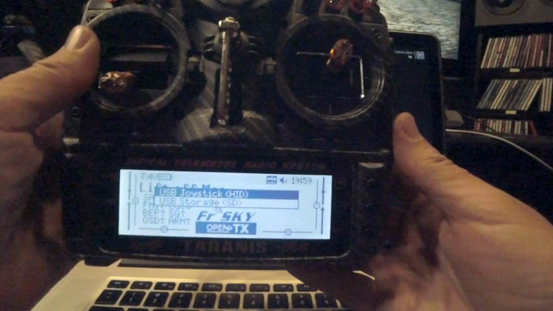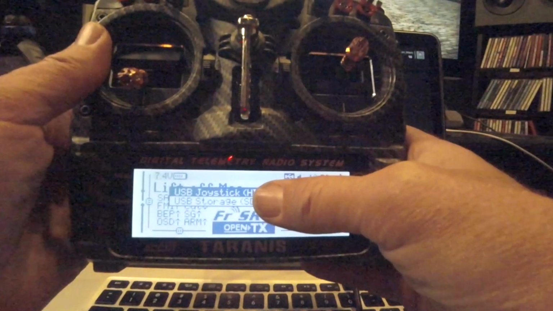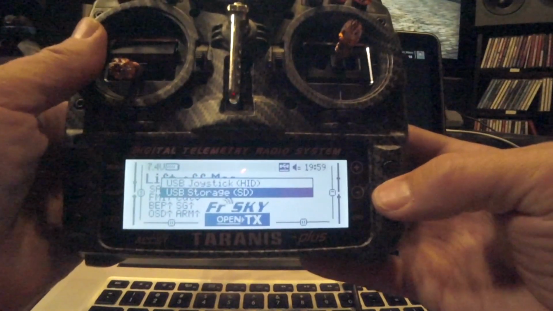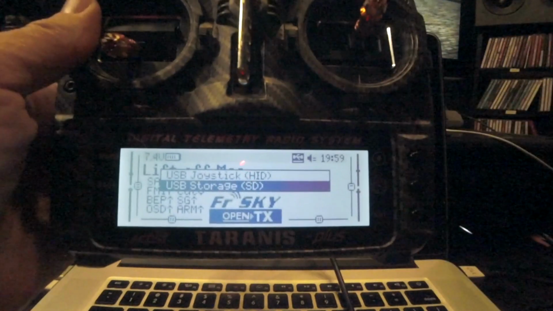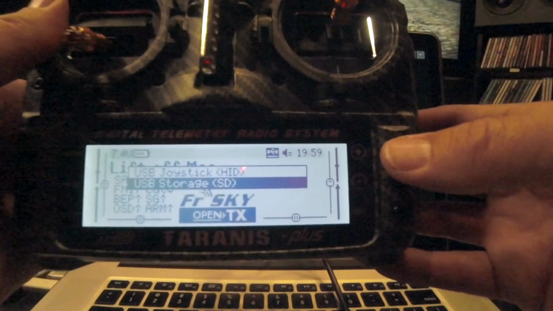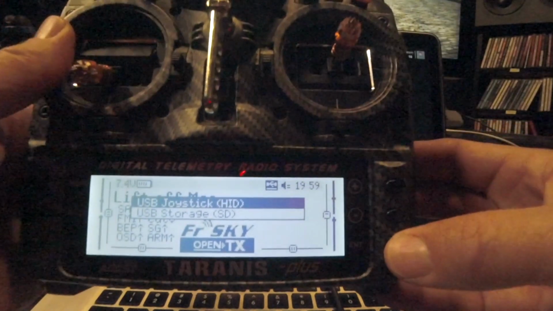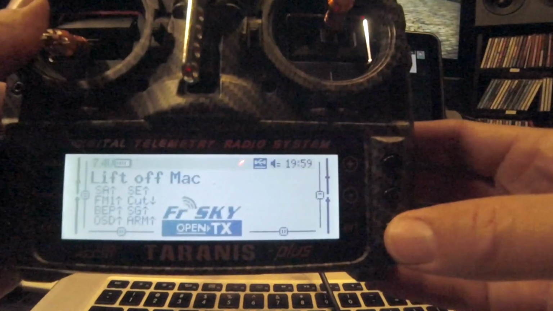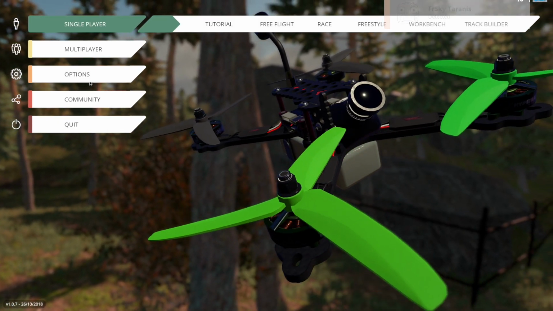you are presented with two options: USB joystick, which is what you want, or USB storage. You use the USB storage if you want to talk to the computer and download the OS systems to talk to your radio. So I'm going to select USB joystick. And one of the things that just popped up is it said joystick detected.